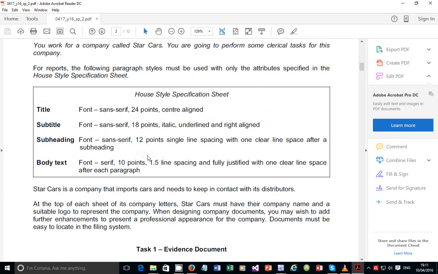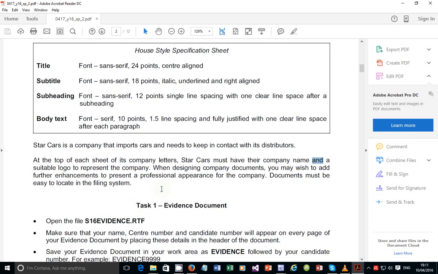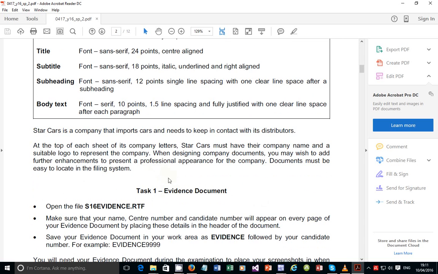Star Cars is a company that imports cars and needs to keep in contact with its distributors. At the top of each sheet of the company letters, Star Cars must have their company name and a suitable logo to represent the company. When designing company documents, you may wish to add further enhancements to present a professional appearance for the company. Documents must be easy to locate in the filing system. Alright, so that's the scenario that we have, and we go straight into task 1.